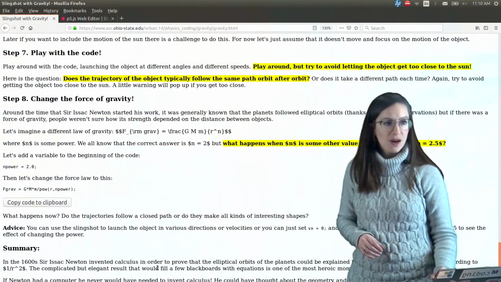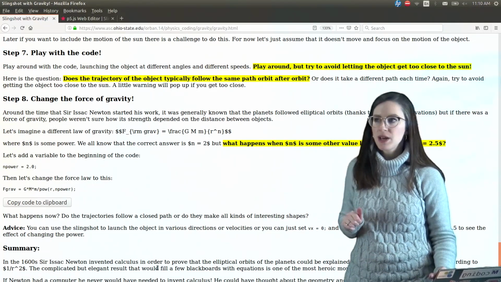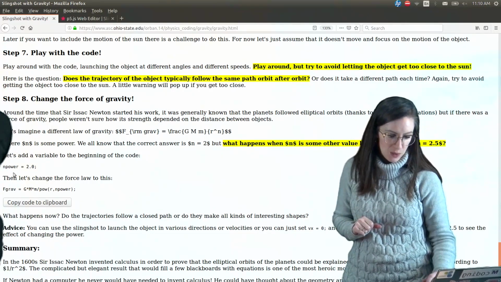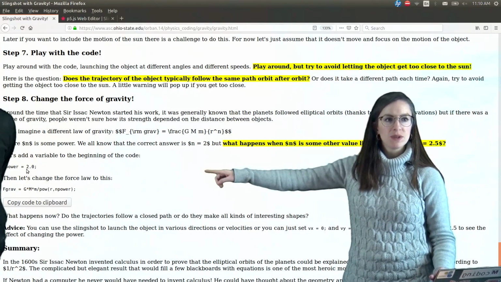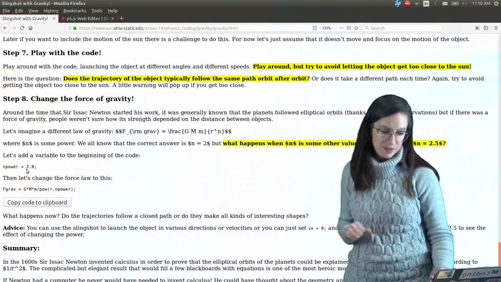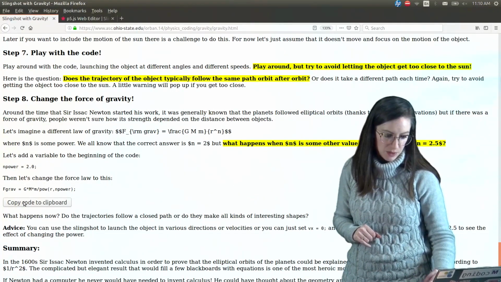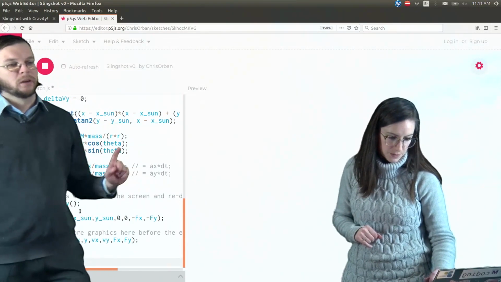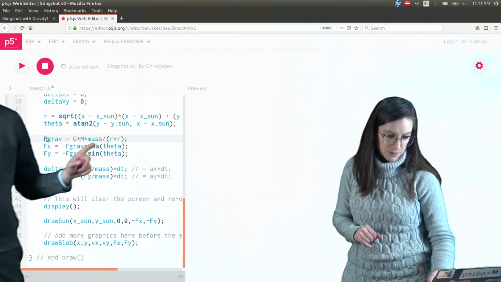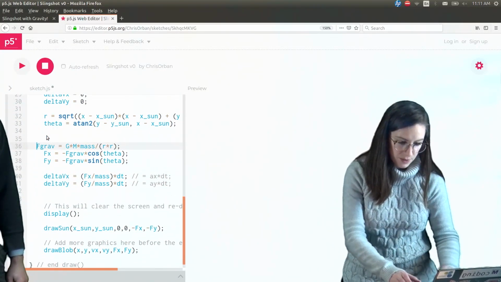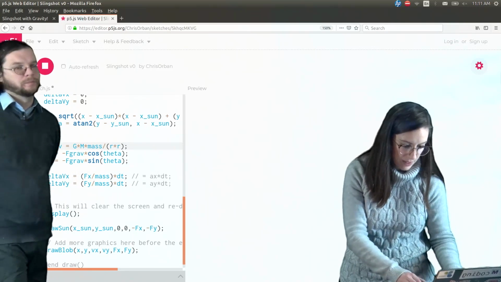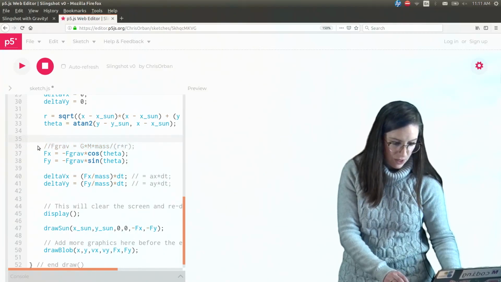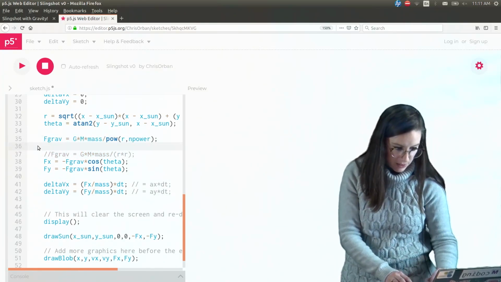Okay, so now we need to alter our code so that we can change our r to different powers. So we have this n power equal to 2 here, and then the F grav down here where we can change the power. So I'm going to copy that to the clipboard. Instead of r times r, we're going to have a pow function and then an exponent to that power. I'm going to comment out our old thing here and paste in our new one.